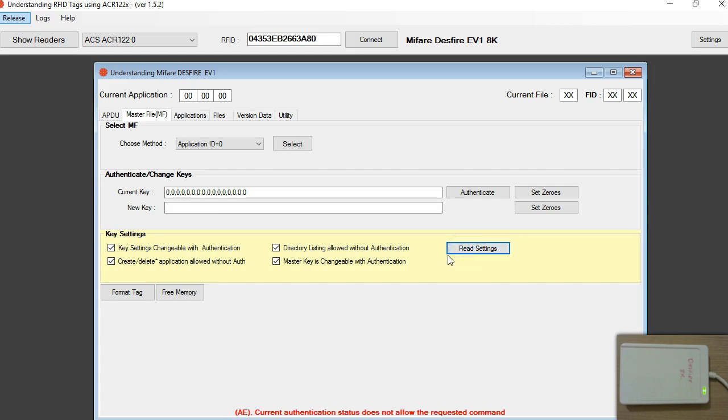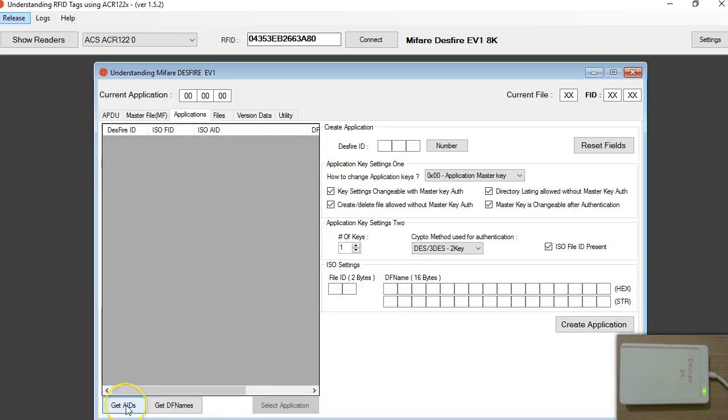So you can read the setting. Oh, you can't read the setting as well. I think that's something we need to understand here. I'm going to mention later why the read setting is not possible, because it has something to do with what we just did, the directory listing without auth. Let's select this again, so we know that we are in the right state. Go to the applications and click get application IDs. You can see there is an error message. The error says some kind of authentication failure, or that it's not allowed at this state.